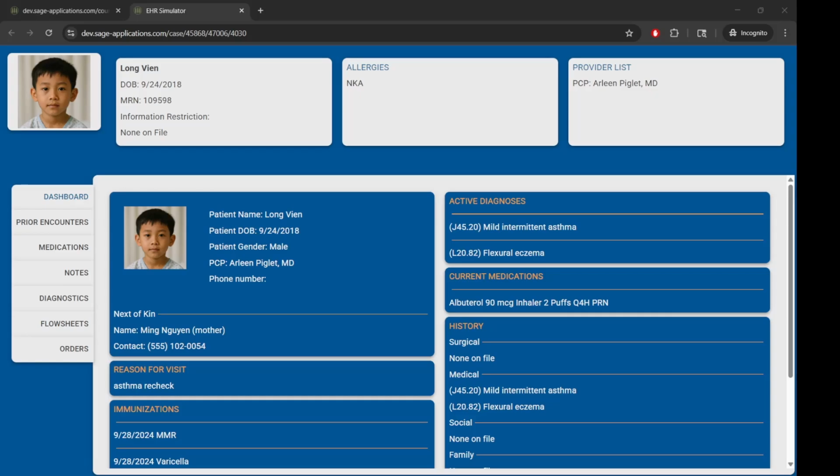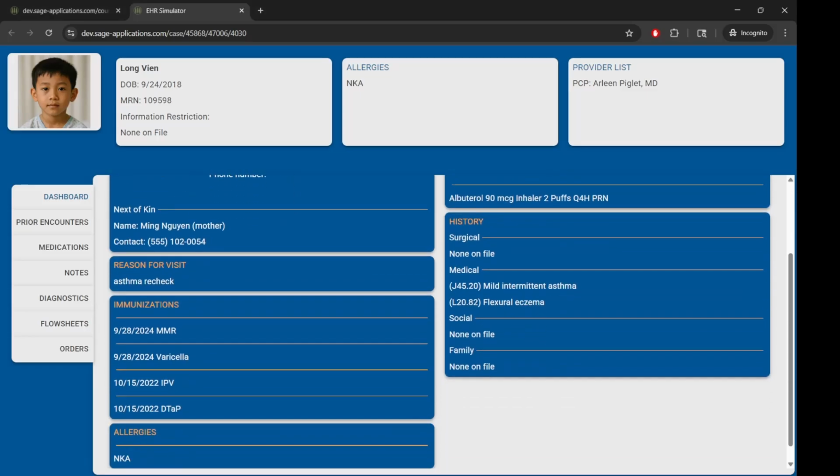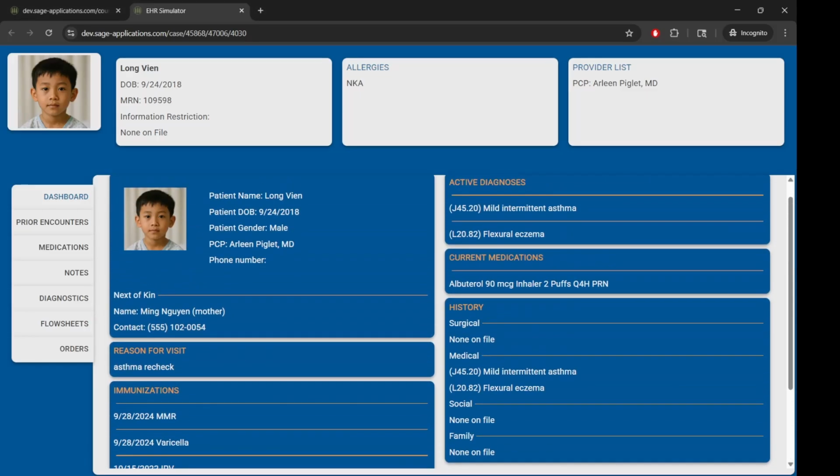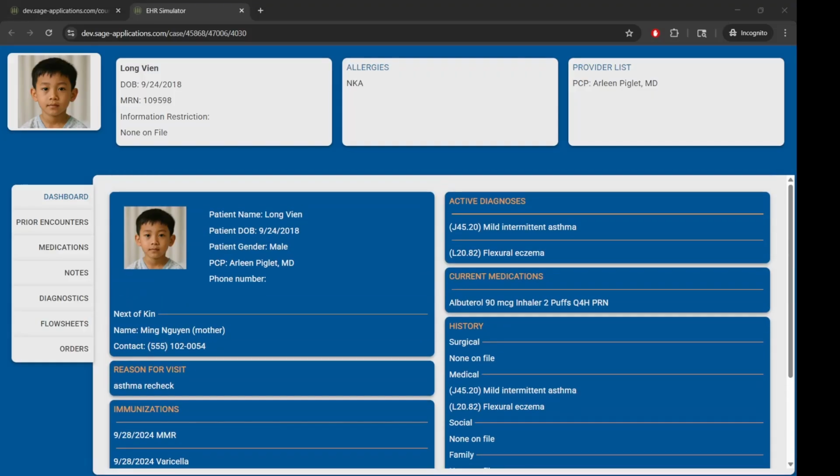The dashboard shown on screen is the clinic provider dashboard, which includes the patient's demographic information, active diagnoses, current medications, reason for visit, history, immunizations, and allergies. If you are a nursing student, your dashboard may include different items such as due and overdue medications, most recent vital signs, and a list of nursing orders.